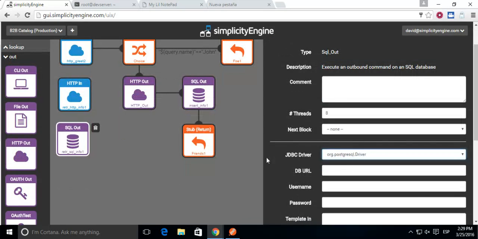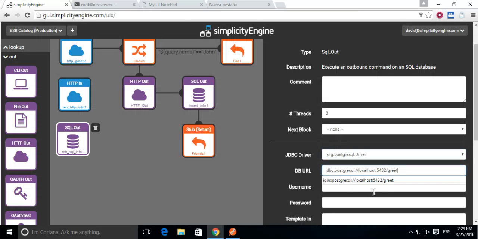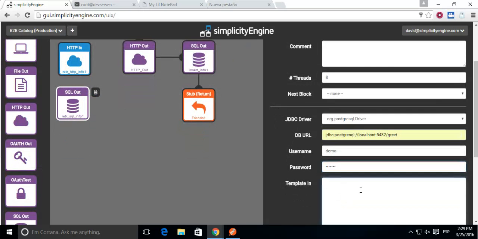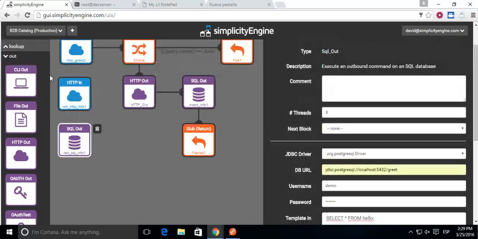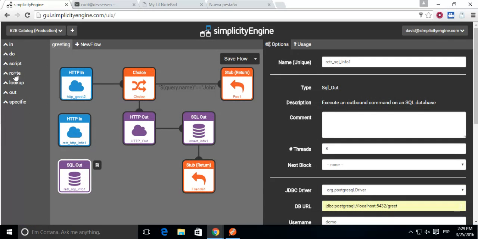Driver again is the Postgres. Let me get that information from here. The URL is this one. Username, we know it. The template this time is just going to be get me everything you've got in the hello table. It's as easy as that. Finally, now we have all the information within the system. We just need to present it to the requester in a friendly way.